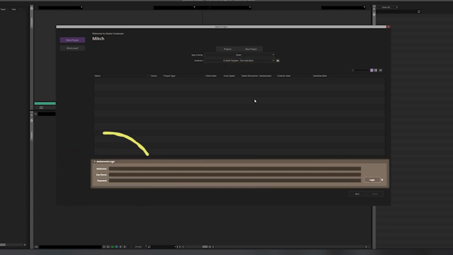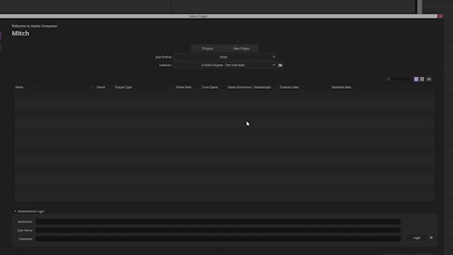The Media Central login down below is not really used in indie scripted productions too often, and in this case, we're going to just ignore it. It is largely used for database management in the sports and broadcast spaces. So now let's create our project.